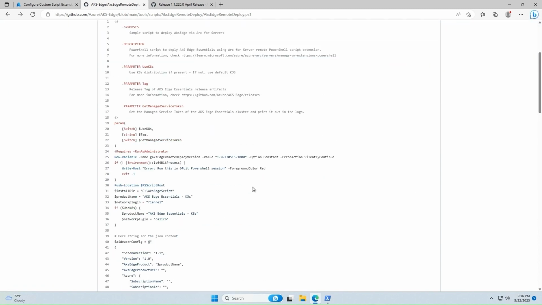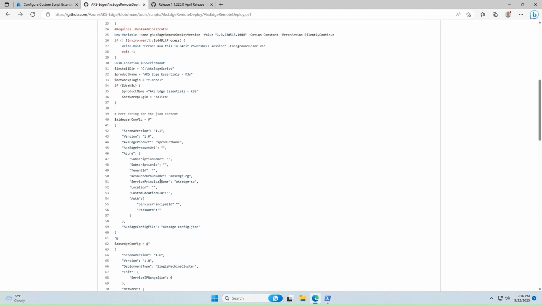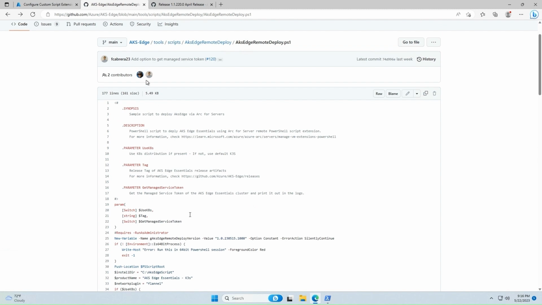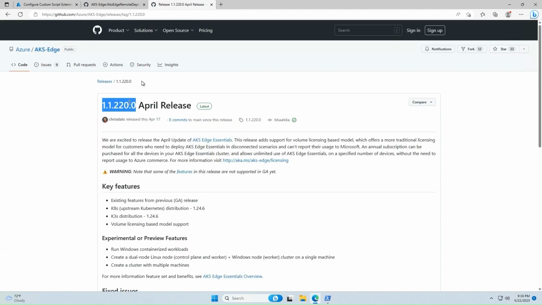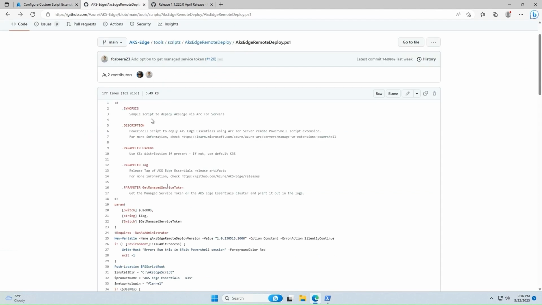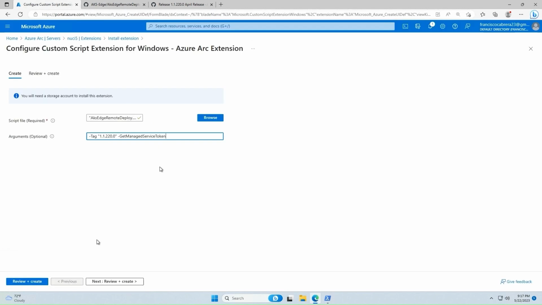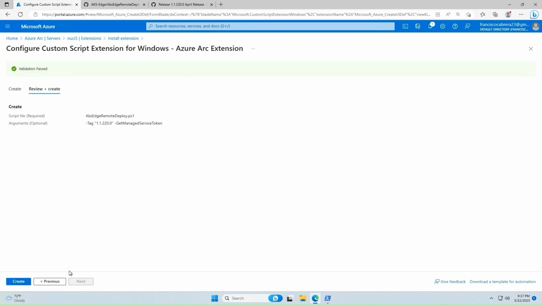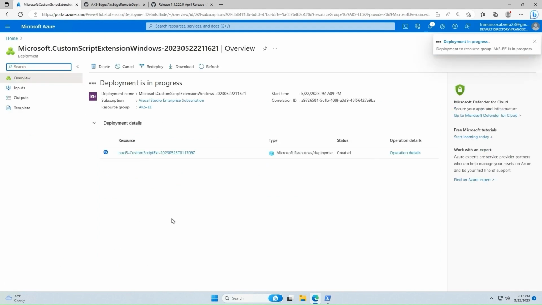The only thing that you need to do is make sure, before running, that you set up all these configurations in order to get your cluster up and running. In particular, I need to make sure that I run it with the correct tag number. And also because I want to connect it to Arc, to connect the cluster, I need to get the managed service token. So I'll just create it. This can take a couple of minutes. So let's just refresh until it's finished.